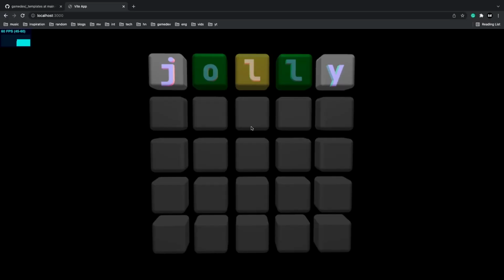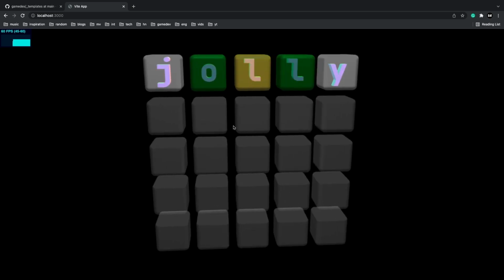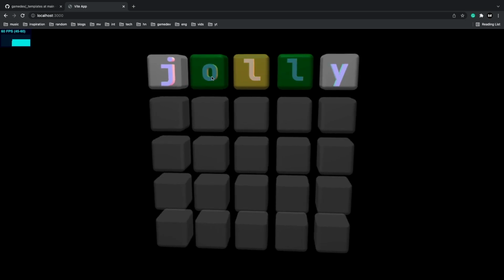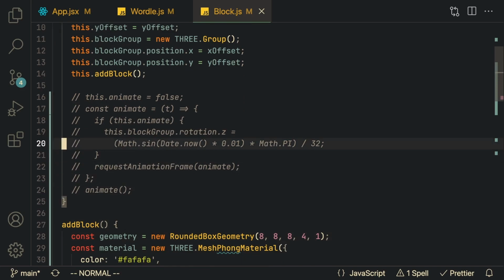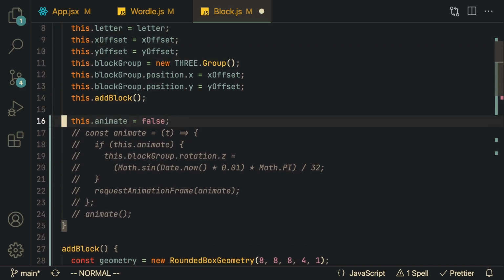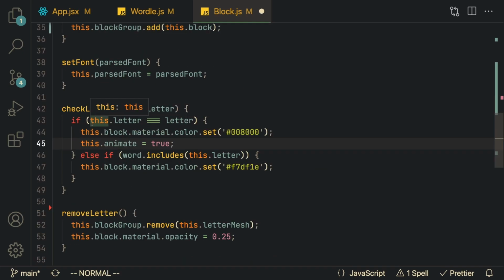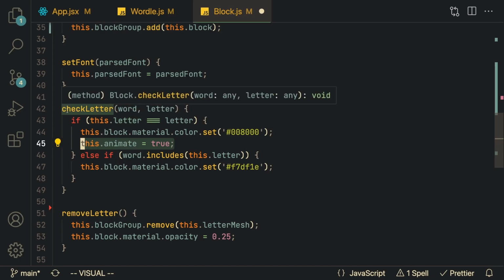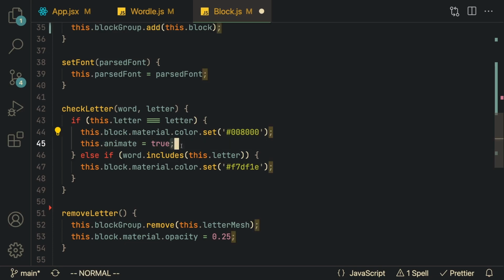At this point, we've basically got our simple little Wordle app up and running. Now, the last thing to do is to add some animations, because we are cool and cool people add animations. So what I want to do is make these green blocks basically dance around. I'm going to go over to my block class, and inside the constructor, I'm going to set this animation state. It's first going to be set to false. And we want the animation to run when the check letter function turns the block green. If it's green, we know that that is the block that we want to animate.